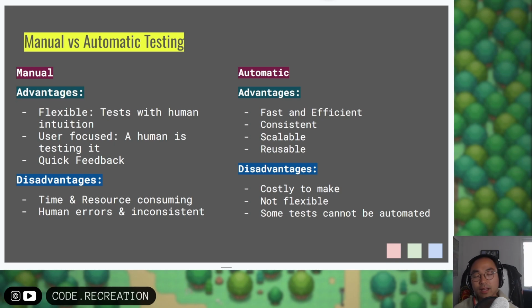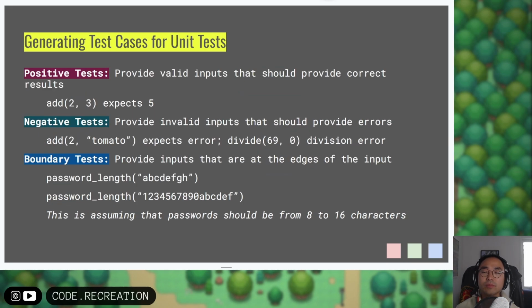Since it's automatic and automation, you need to have code that runs these tests, and you have to make sure these tests are running well. So you have to test the test and all that stuff, and you get into an infinite cycle. So how do you generate test cases for unit tests?